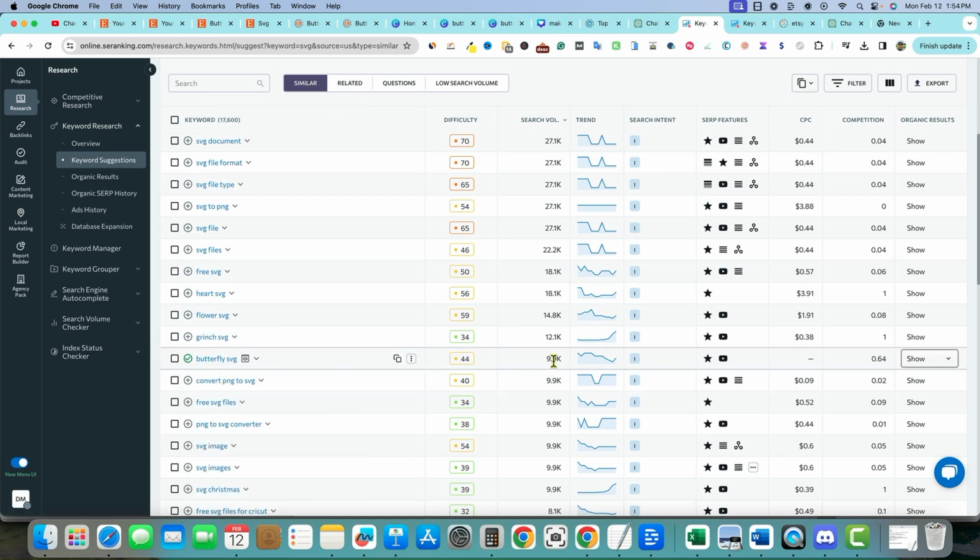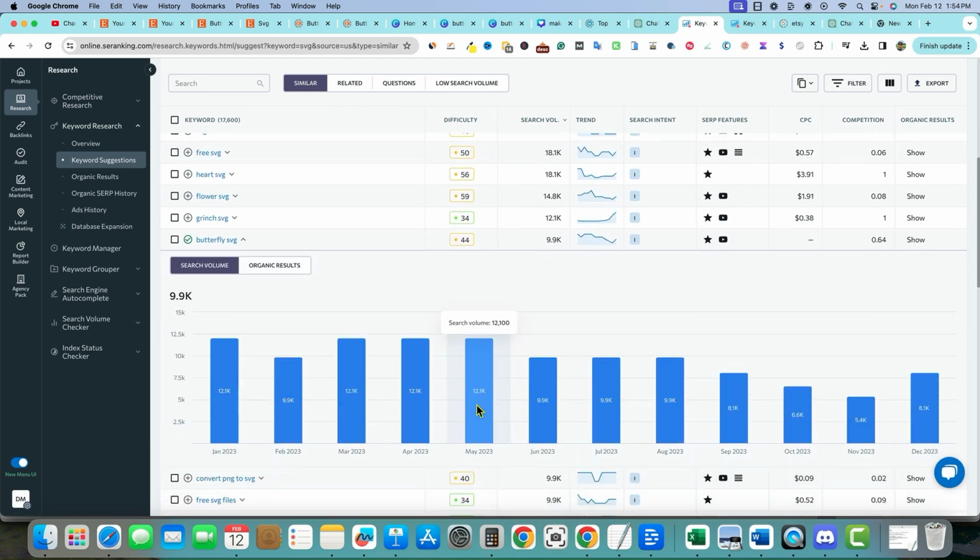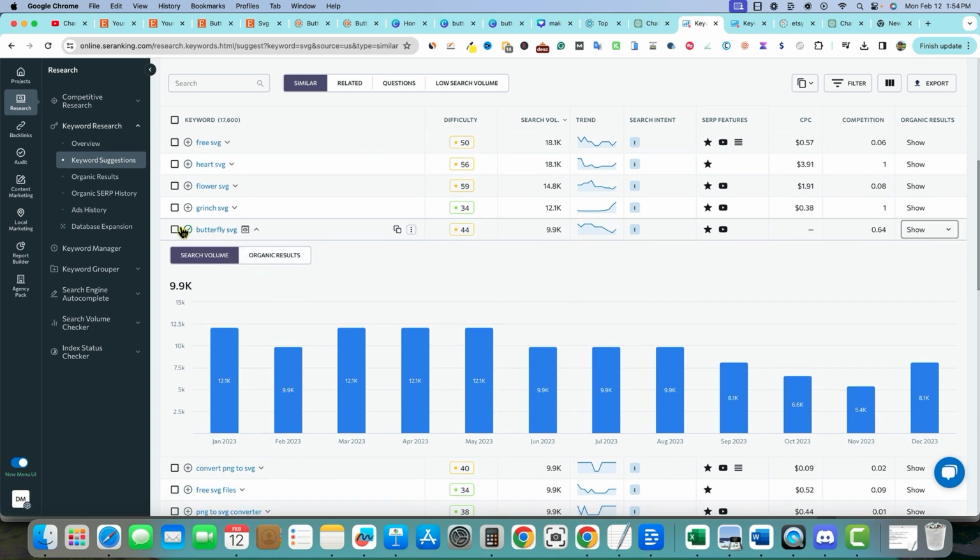And this is a butterfly SVG right here. And look at this. It's getting 10,000 searches per month on this keyword, which is just insane. It's a very evergreen keyword. Every month of the year, it's going to get a lot of search volume. On average, it's getting 10,000 searches per month, right? And so this is a butterfly SVG. This is what people are looking for.